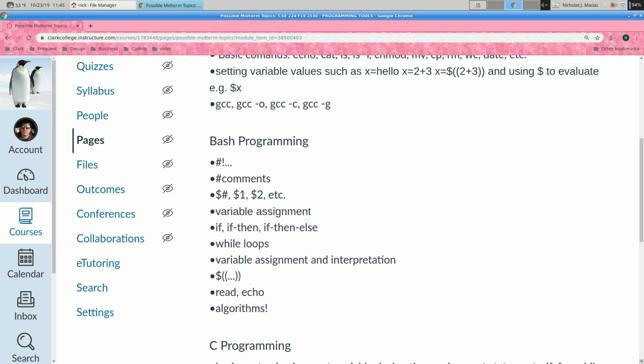While loops. So while, double brackets, condition, close brackets. Do, body of the while loop, and then done is your closing curly bracket.